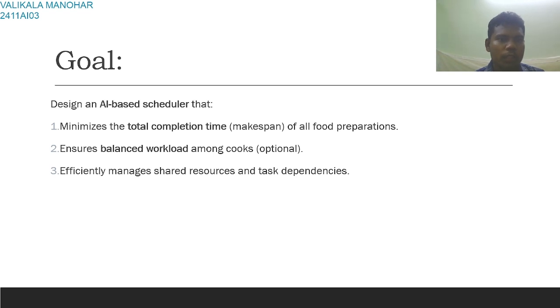The goal of this project is to design an AI-based scheduler that minimizes the total completion time of all food preparations, ensures balanced workload among cooks, and efficiently manages shared resources and task dependencies. This problem can be solved with algorithms like A star, using SAT solvers, and genetic algorithms.